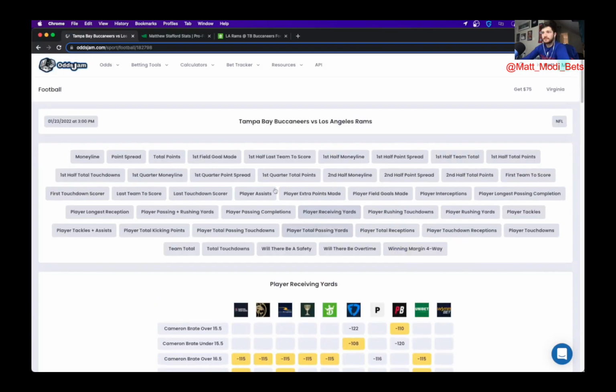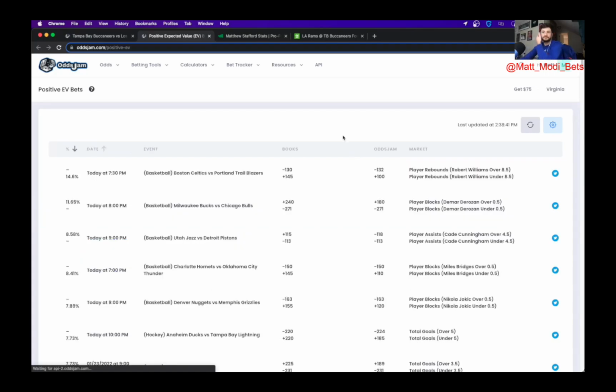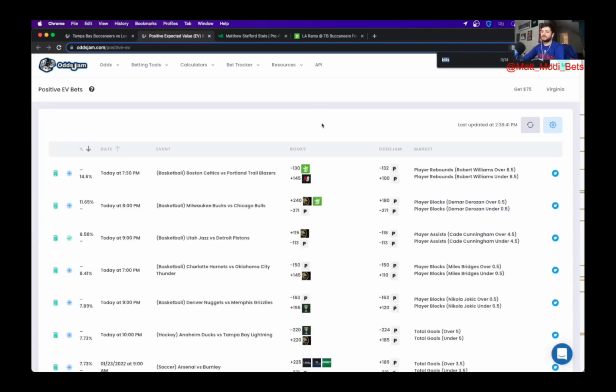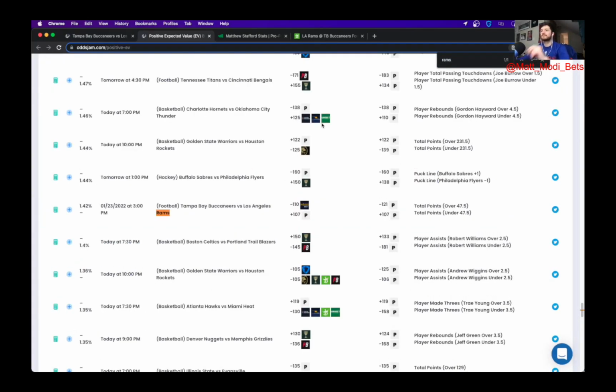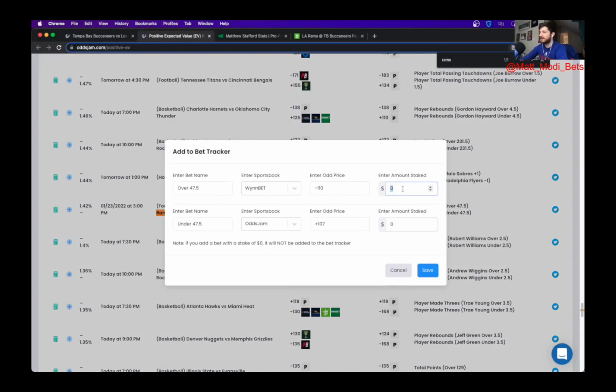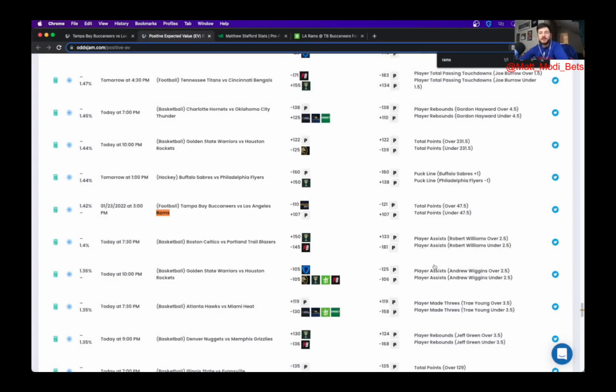So now let's check out the plus EV page. I haven't checked this out at all. Let me just filter this for Rams. Looks like there's one play. Oh, of course, it's the over 47.5. I actually forgot to add that, so I'm going to go ahead and do that now. Unfortunately, there's no more positive EV plays for this game.